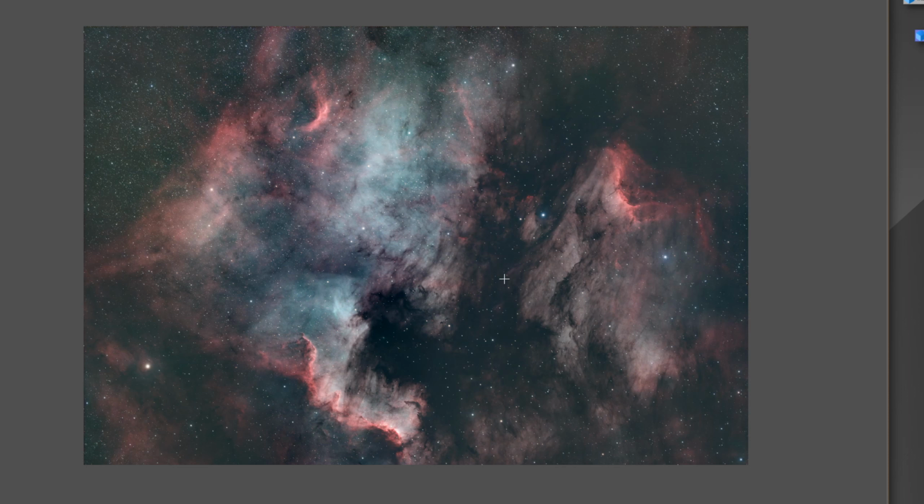So again, I'm satisfied with this image. It's a great example of what dual narrowband looks like. You have a bunch of reds for the hydrogen alpha, teals for the oxygen 3, and then there's some mixing here in the center, which comes out as a purple color.